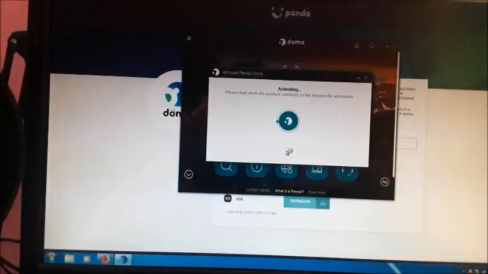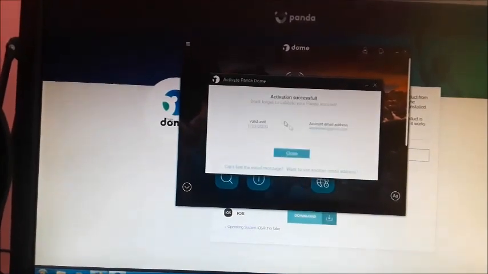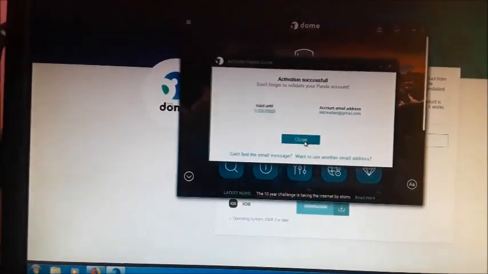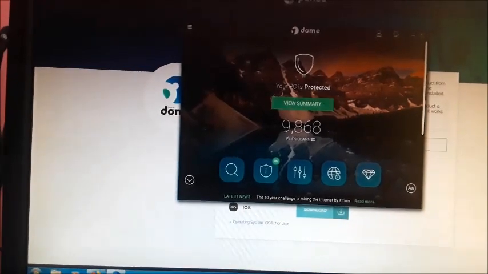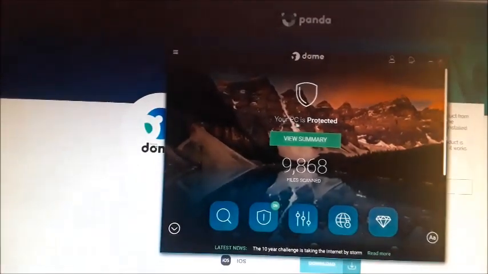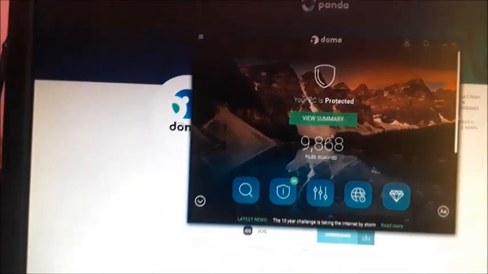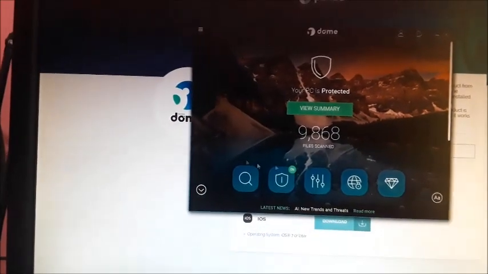Cool. When you scroll, there are some other features here: USB protection, process monitor, and also rescue kit. I just entered my code. It is now valid for 1 year. And as you can see, it is saying that your PC is protected. So far, I'm loving it.